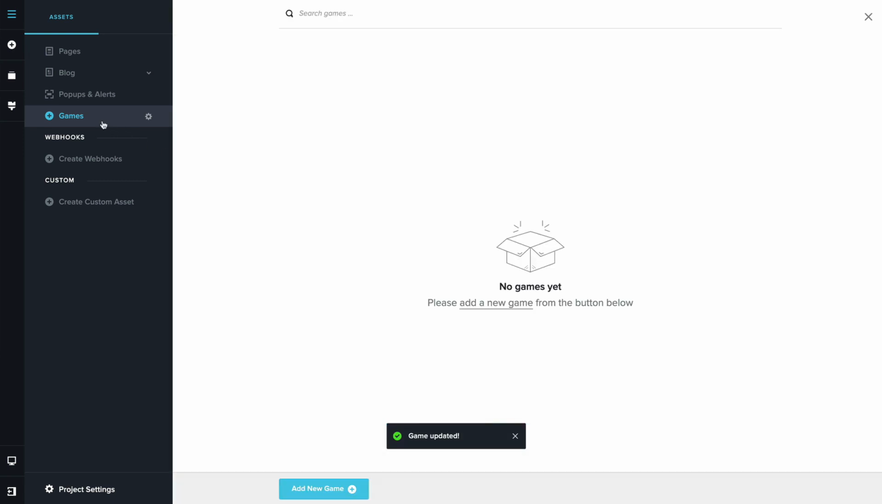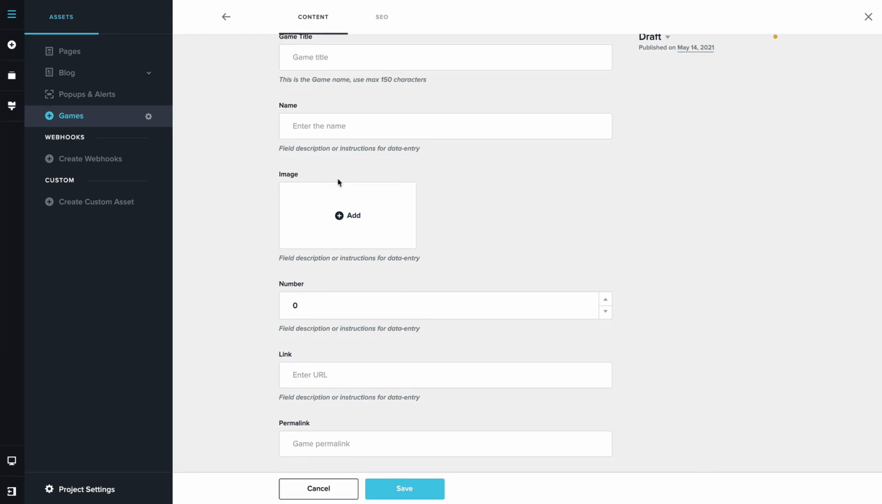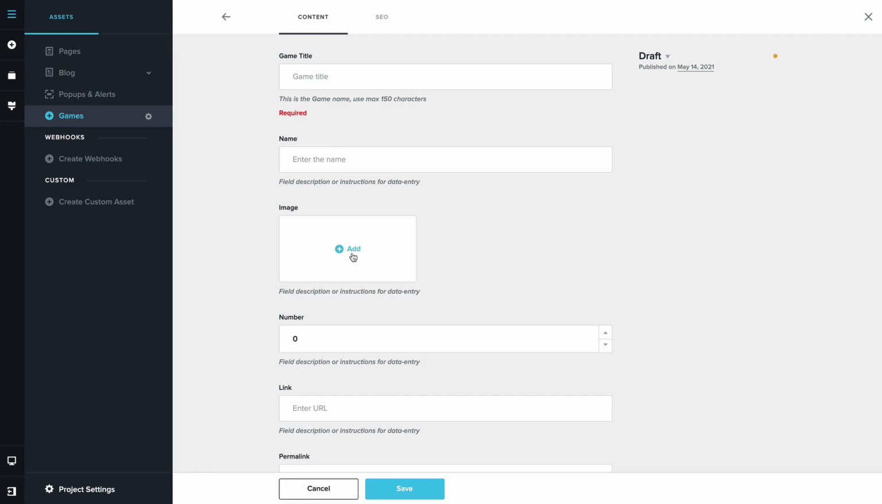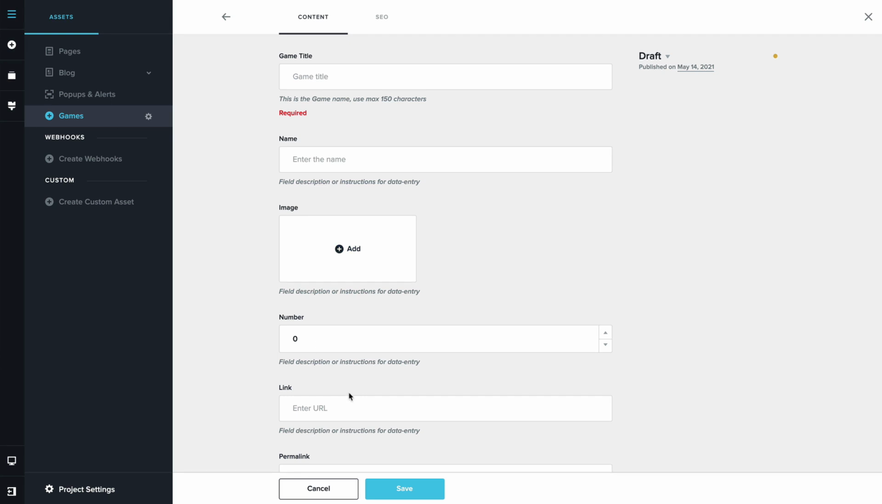So when you go to games, of course, there are no games here, but you'll be able to add a new game, and these are the fields that we've added in our new custom asset called games. You'll of course fill all this in and add cover images and all the information here.